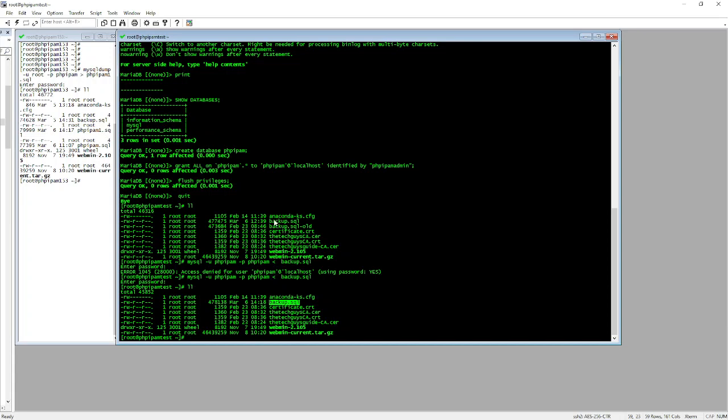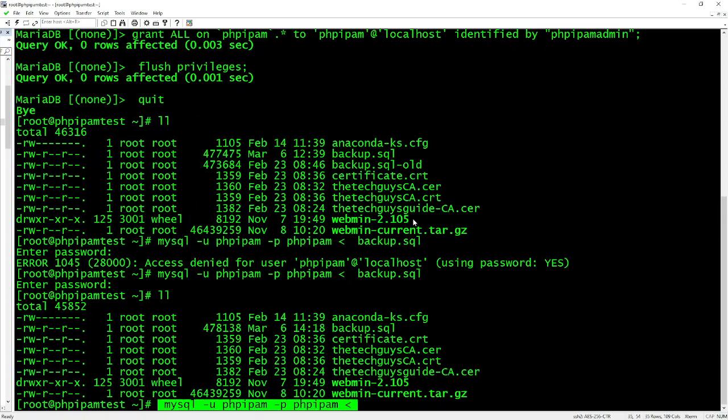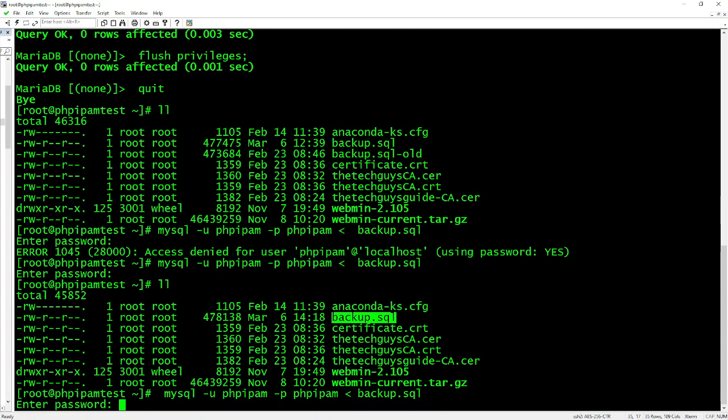So the first thing I want to do is put in this command. Let me zoom in a little bit here. I want to use mysql -u phpipam, which is the user for the database that's already there. Then there's the password option. This is the database I want to dump it into, and then this is the database that I just brought over. And I'm going to hit enter. And it should ask for my password.